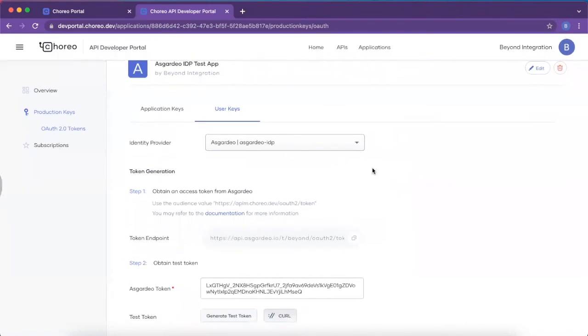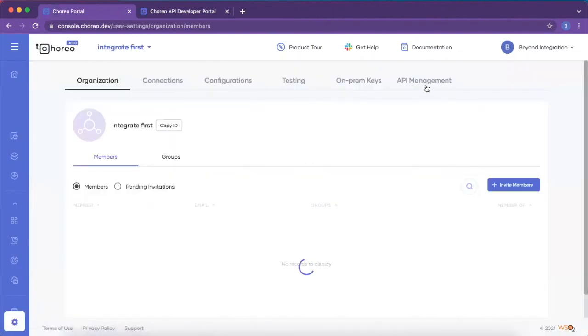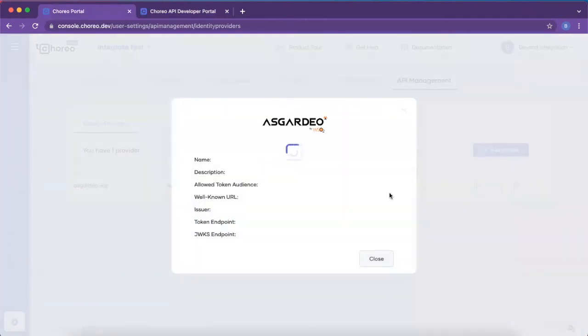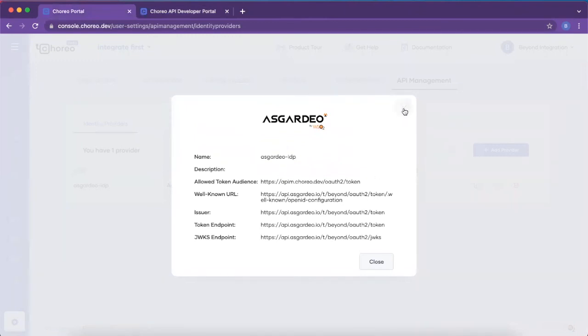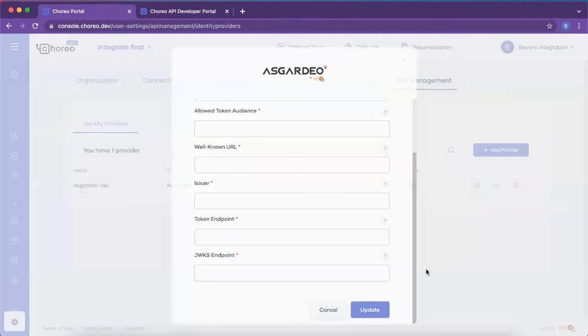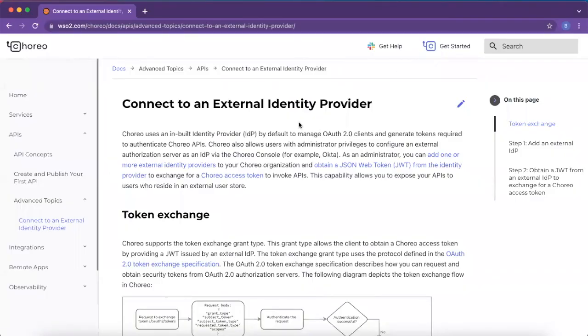Let's go through what we have covered in this tutorial. First we have created the API and published it. If you go to the settings on the organization, you can see the identity provider we have created. I think you have gained the knowledge of connecting an identity provider to your Choreo organization and doing the token exchange part. To get an idea of how the token exchange happened, you can visit the Choreo documentation and get the overall idea.